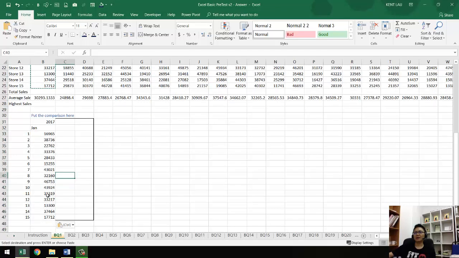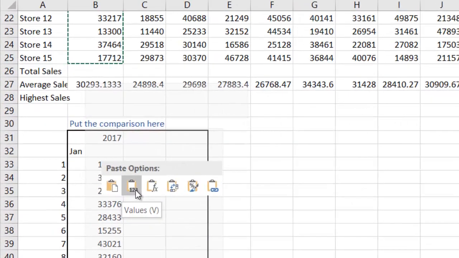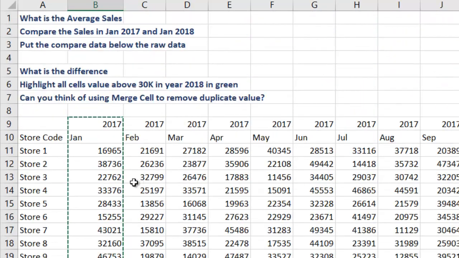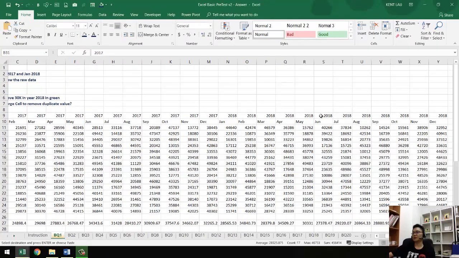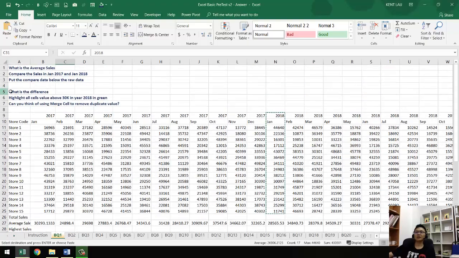Now that will replace the formatting, but we can actually right click and choose paste as value. Paste as value will not remove the border size, right? Paste as value, and then next, we want to compare January 2017 and January 2018. So 2018 is right here. We highlight this, Control C, copy, and then we come over here, right click, and paste it as a value.